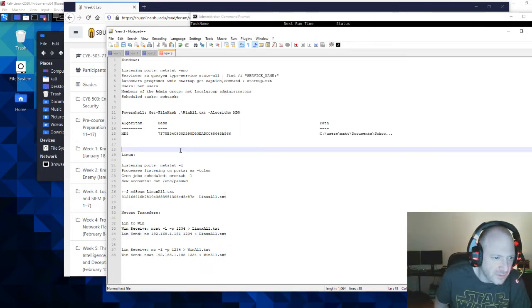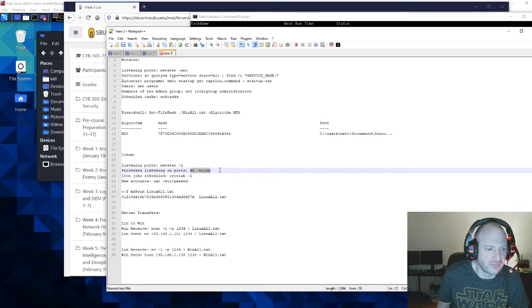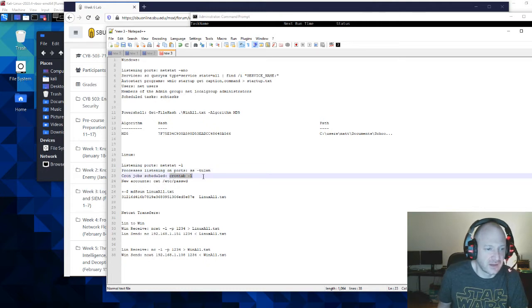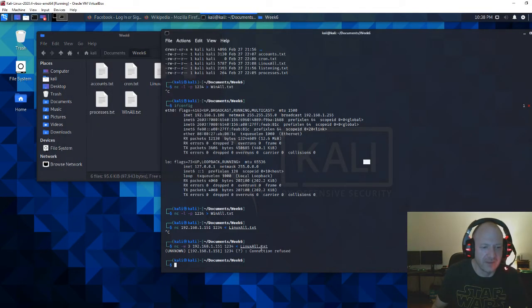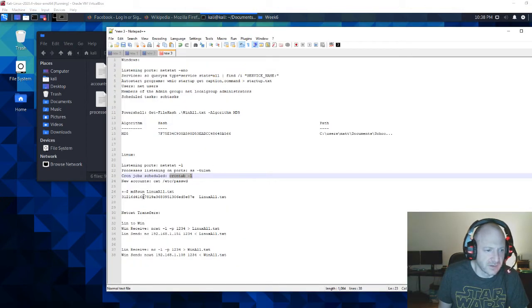Okay. And then on Linux, over here on our Kali box, we get our ports with netstat -l, get our processes, ss -tuwlwn, the crontab, and new accounts, cat /etc/passwd, which we've done over here. All of that, and then we drop that into a linuxall.txt. Where's the hash? md5sum linuxall.txt, and there's our MD5 sum, which there I pasted it.